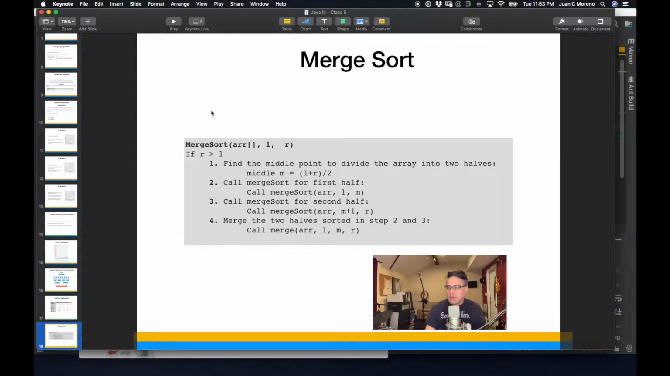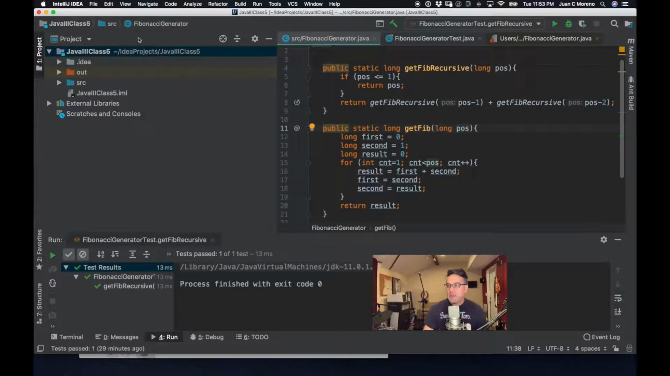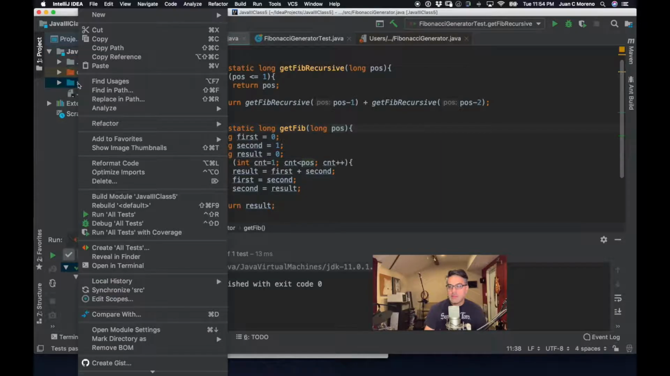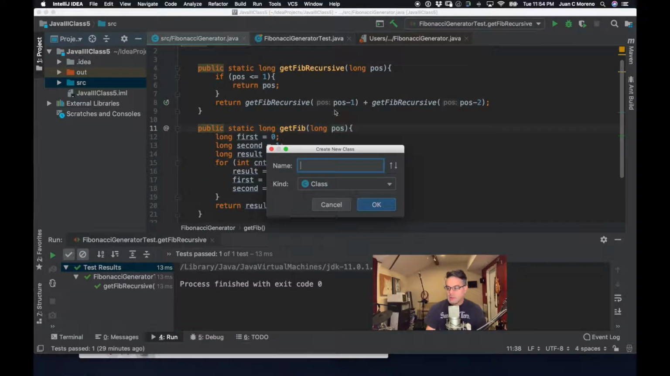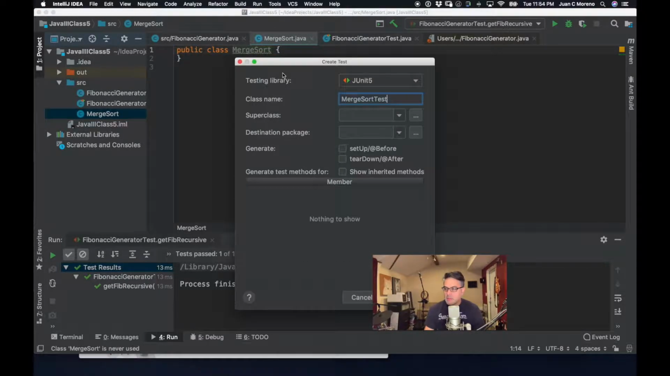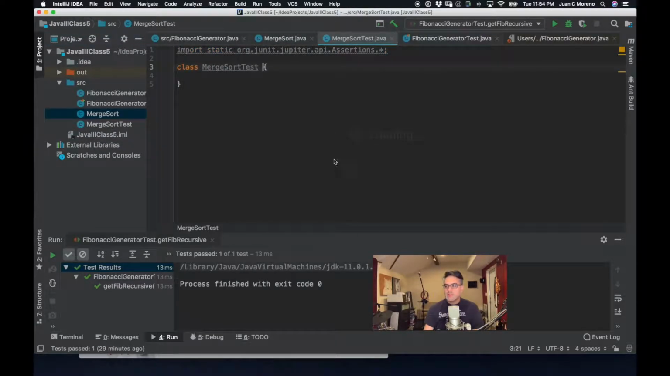So let's go ahead and create a merge sort class. We're going to create a Java class, MergeSort, and we are going to also add our test, and we're going to call it MergeSortTest.